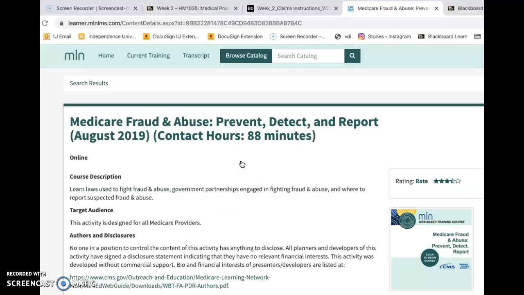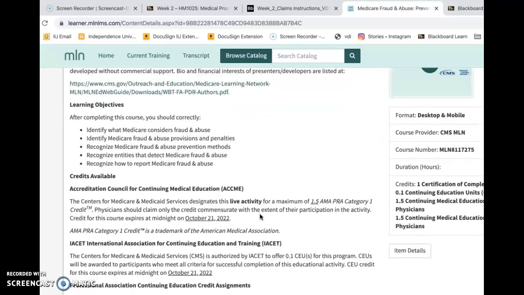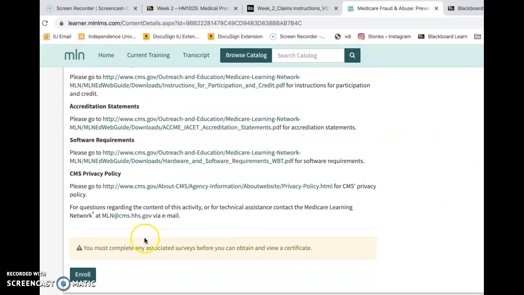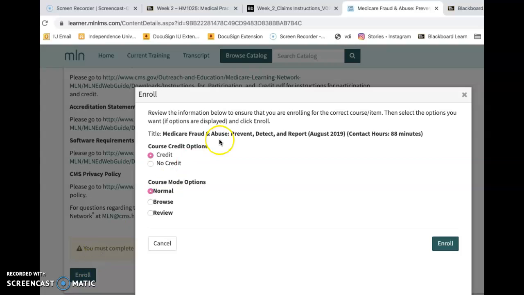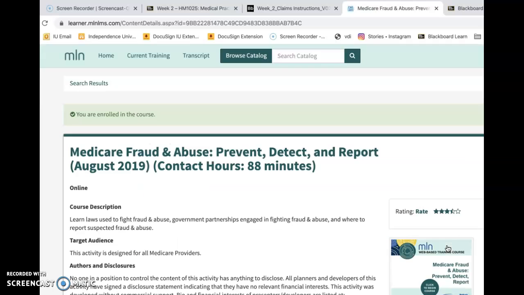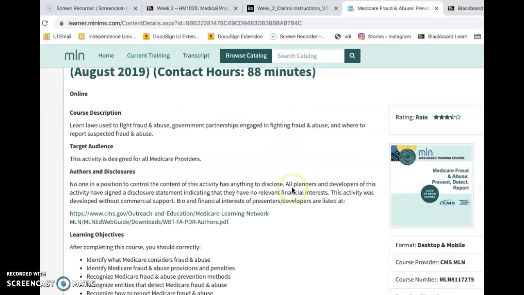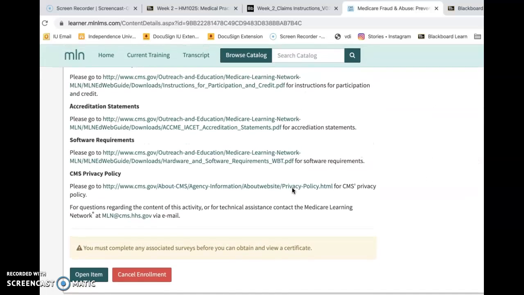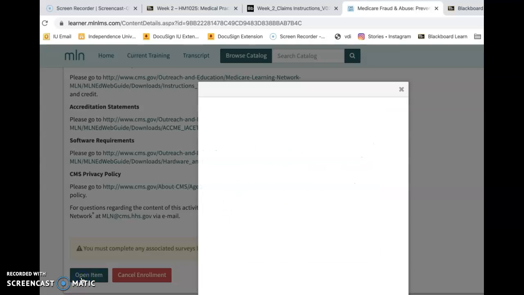Okay, so once you have clicked on the name of the training, you can go down. It will give you details. You'll need to enroll in it. It doesn't matter really what you choose here, credit or no credit. I just leave it as credit and normal and click enroll. So once it says you're enrolled in the course, you'll scroll back down and click open item. This actually opens your training.